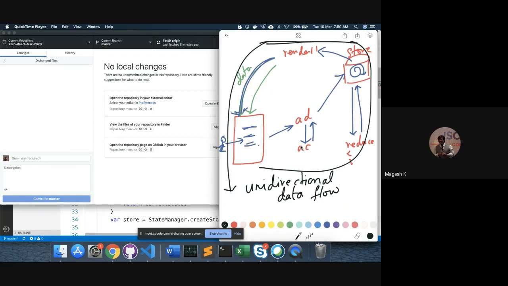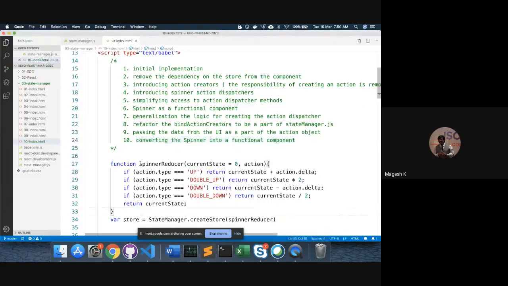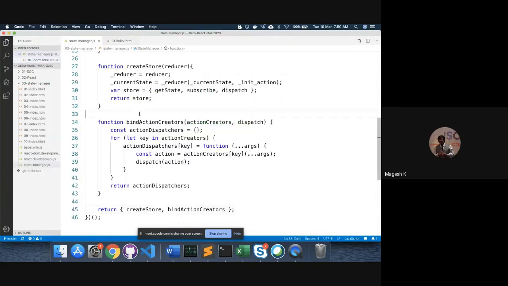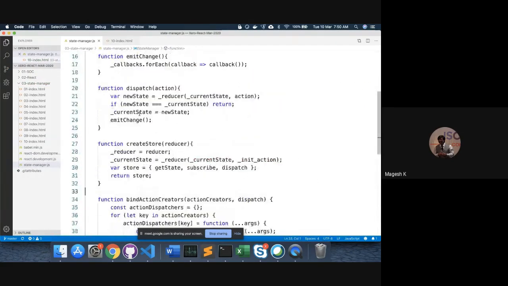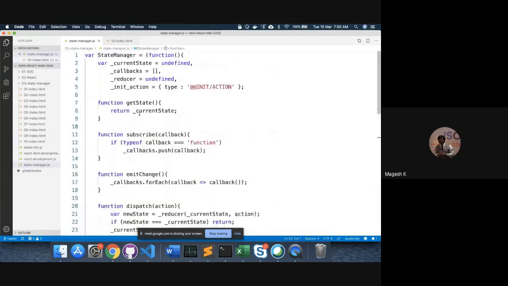What is it? We don't have to create the state manager. So whatever logic that we wrote, we don't have to create this. We created this for the sake of learning, right? But we don't have to create this. Why? This infrastructure is available as a third-party library called Redux.